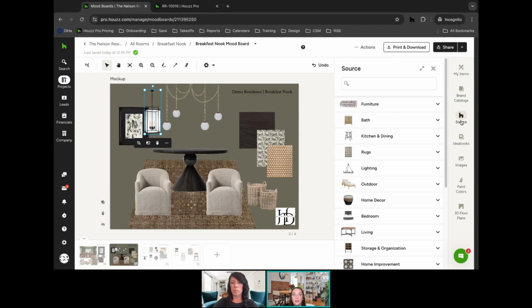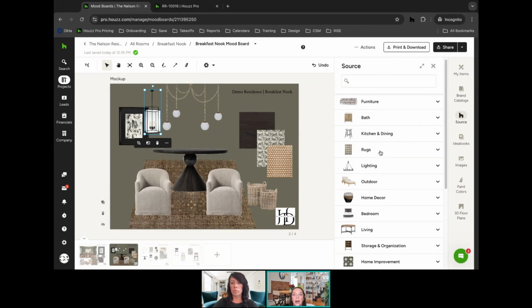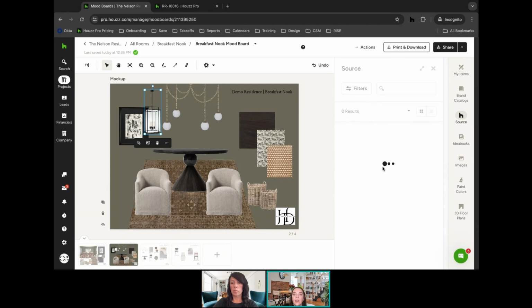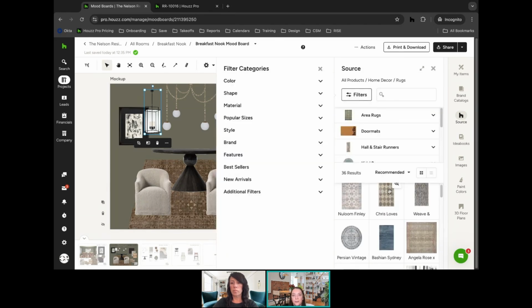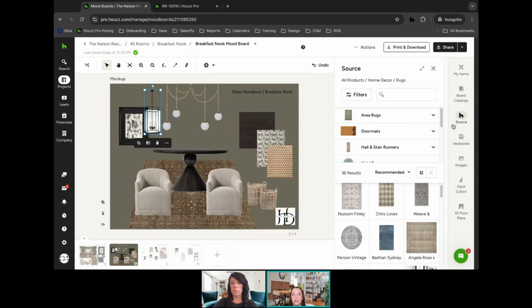Source is going to be items from the Houzz Marketplace. So we can always go through and add different items that are available on the Houzz Marketplace. And then you do have your filter categories here. Some of you might recognize that this is updated, new and revamped, so it's a lot easier to filter through the different items.